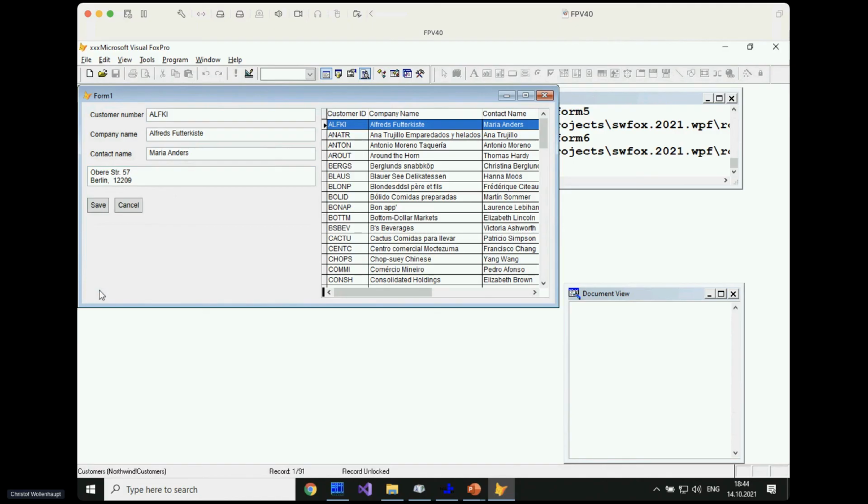The buttons are bound to commands, so you can respond to buttons. The data comes from a table, and everything updates. So it's basically just like a data entry grid, except on the right side we have FoxPro, on the left side it's all WPF.